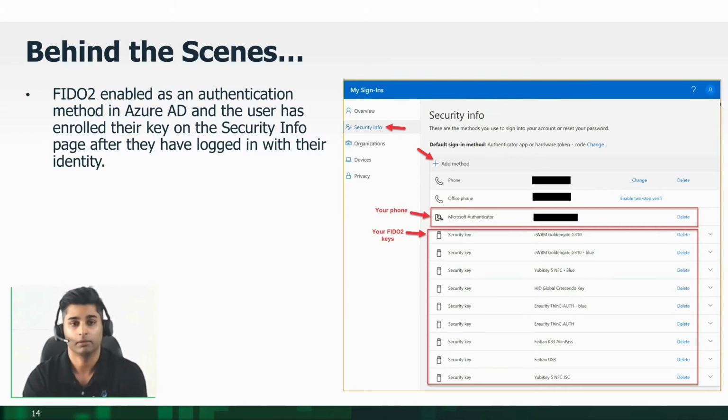Once that's been enabled for the user, they have to go to the security info portal. The security info portal resides in Azure. It is the end user facing portal where you can set up things like Authenticator, but you can also add FIDO2 keys. All the user has to do is log in, hit add method, and then begin the flow to actually add their keys. Once they've done that, they can begin using passwordless authentication with that FIDO2 key to log into anything protected with Azure AD.